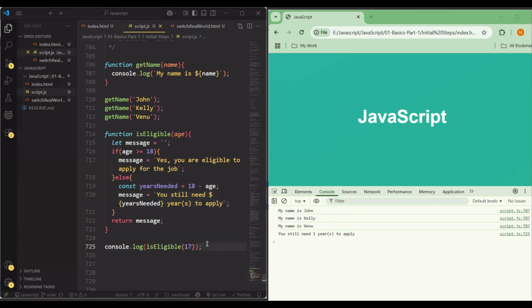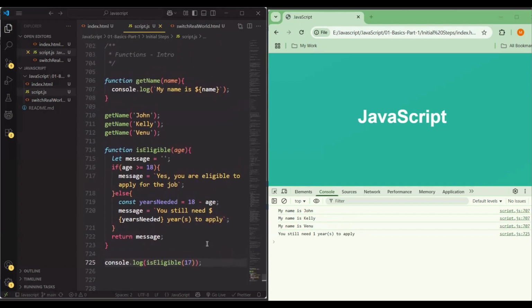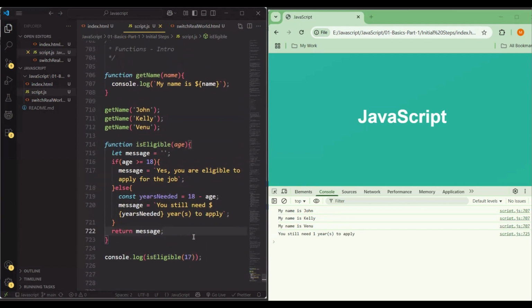All right. So this is a basic example of how we declare a function, how we call the function, how we pass the parameters and arguments over here, and what the function basically does. And this is all about the basics of functions.